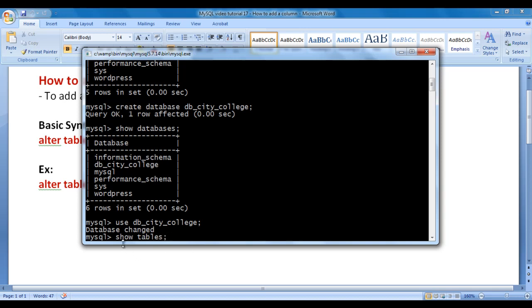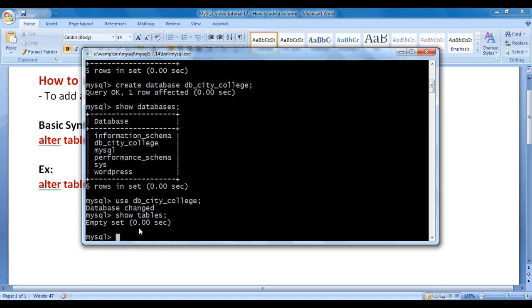I say here show tables semicolon. We know that the show tables command displays the list of tables available inside the currently selected database. I hit enter. It is telling empty set. That means there are no tables available inside the currently selected database, that is db_city_college, guys.